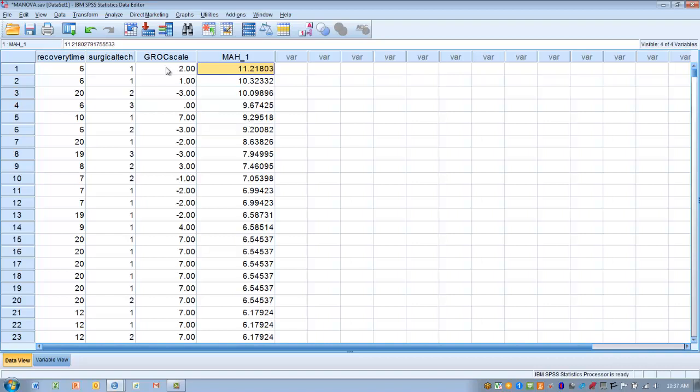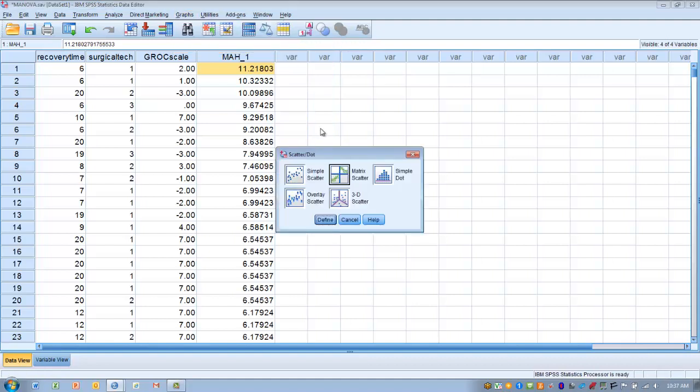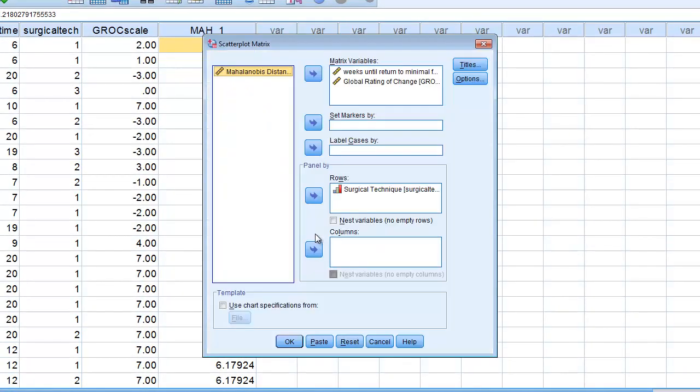How we do this, we go to the graphing function, select legacy dialogues, and then scatter/dot. So we're going to determine a scatter plot here. We click on the matrix scatter and then click define. And then all of our outcome variables we move into the box labeled matrix variables.